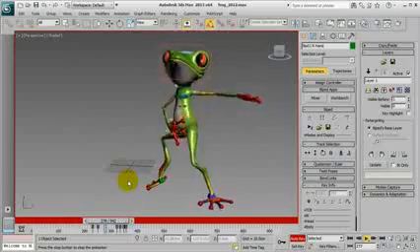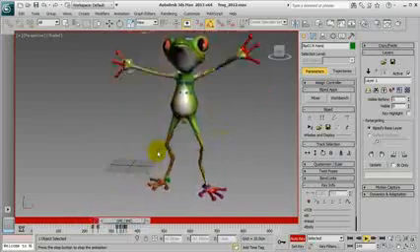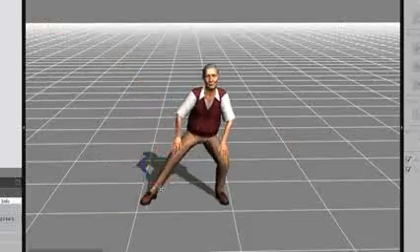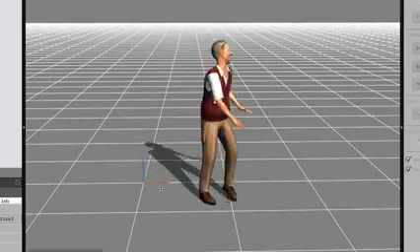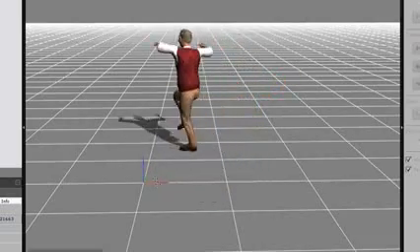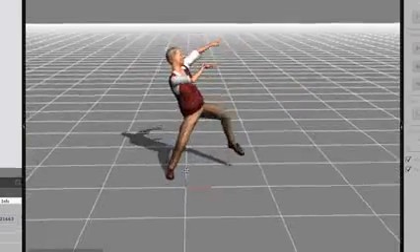So as you can see, it's not too hard to take any motion in iClone format and convert it for use on any of your characters in 3ds Max or other CG software that accepts FBX animation. The limits are endless.